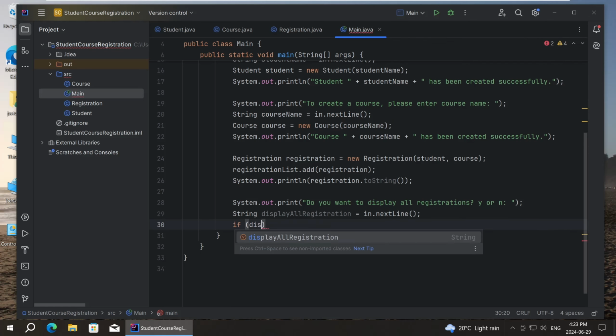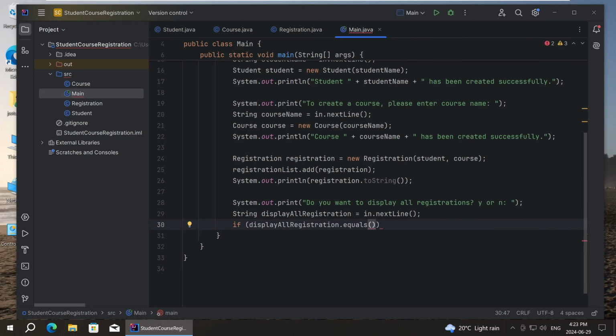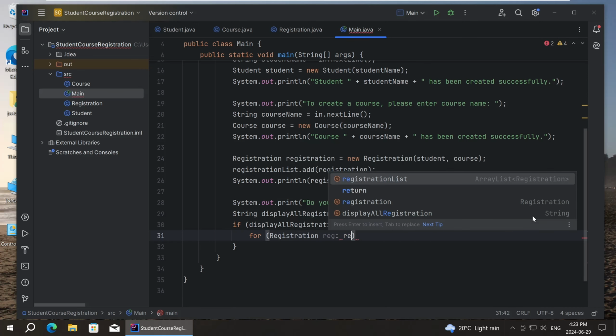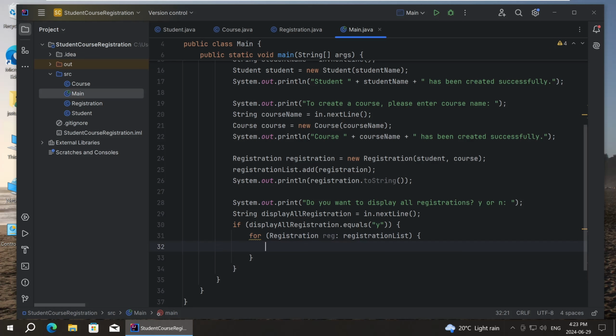Add an if statement here to check the user's input. If the user inputs Y, display all items in the registration list. We can use a for loop to go through each item in the list and print them out in the console.